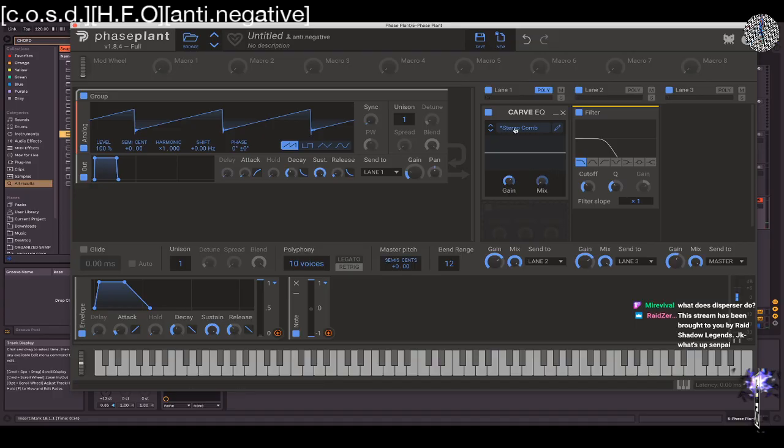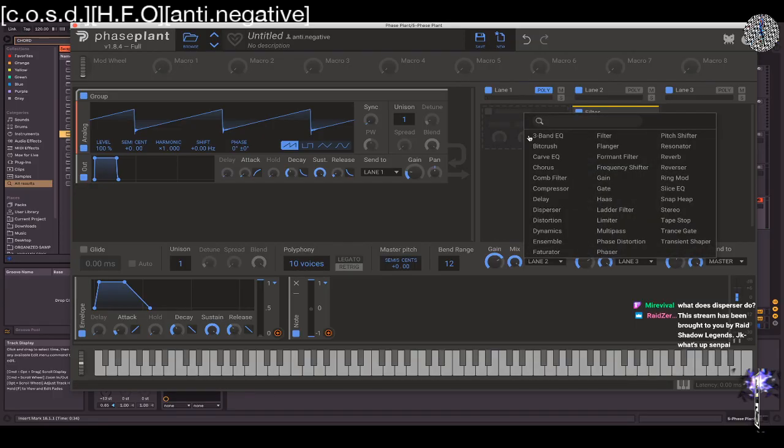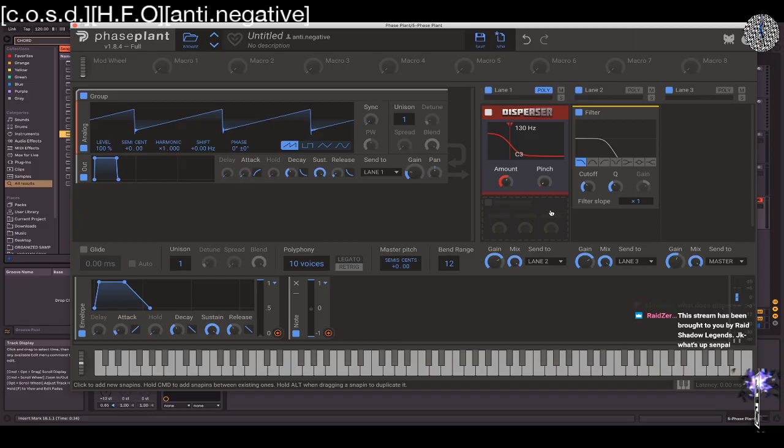That's a good question, Miri. So disperser is a separate plugin from kilohertz, when there's snap-ins. So what disperser does is it actually diffuses and creates like a resonance point around whatever pinch frequency you have.